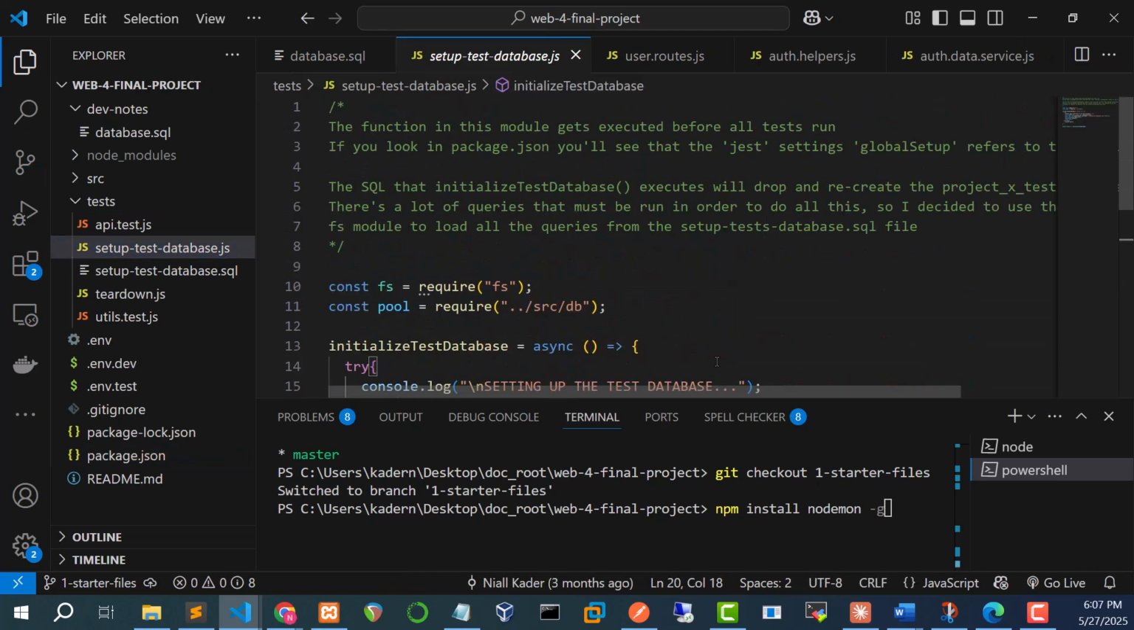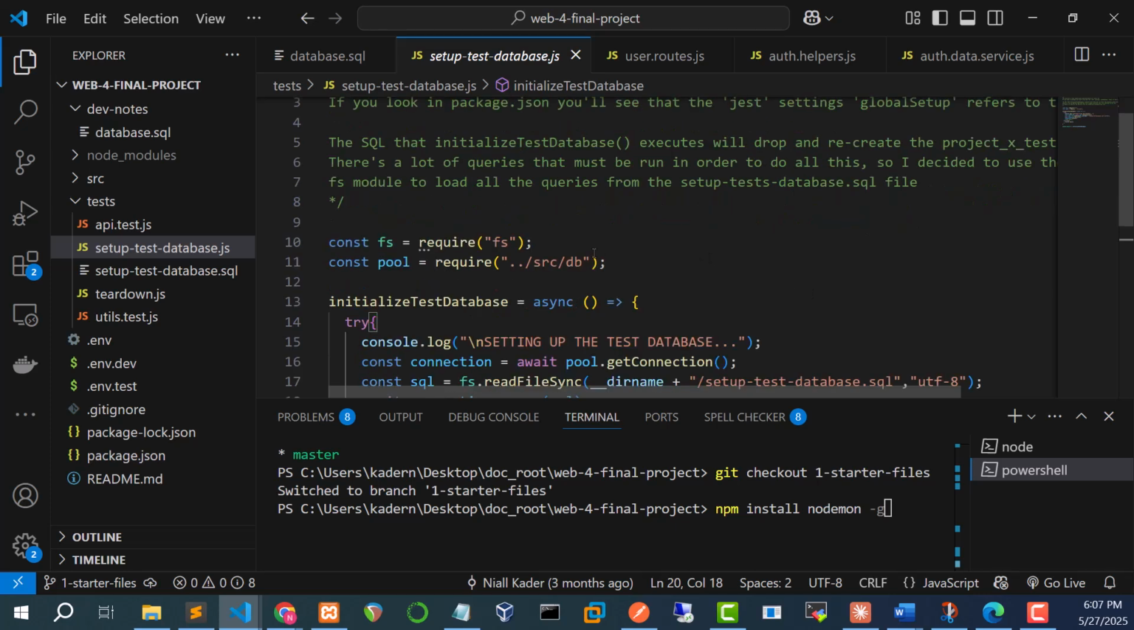Okay, so here it is. It's just a JavaScript module, and it's importing the file system, and I'll show you why in a second. And then the other thing it's doing is importing our database module so that it can connect to the database. Maybe I better take a look at that right now first.